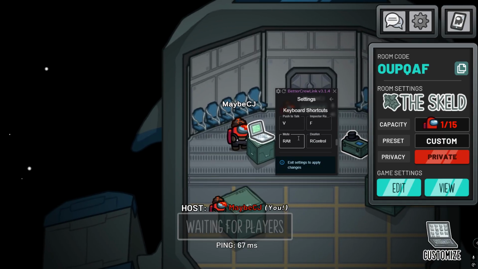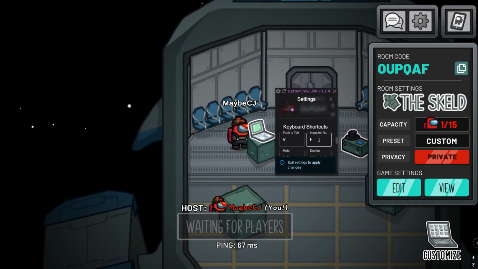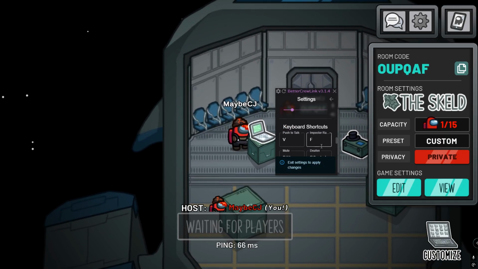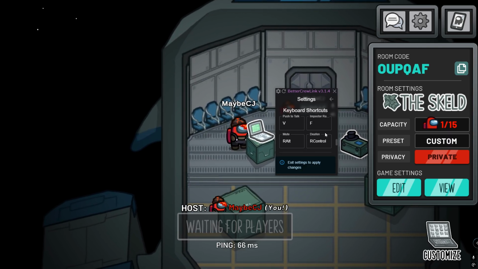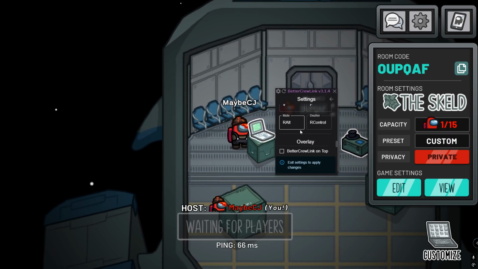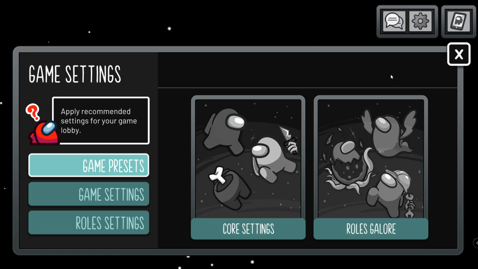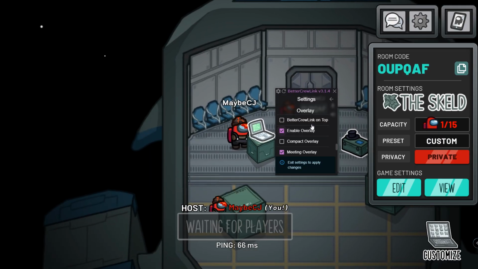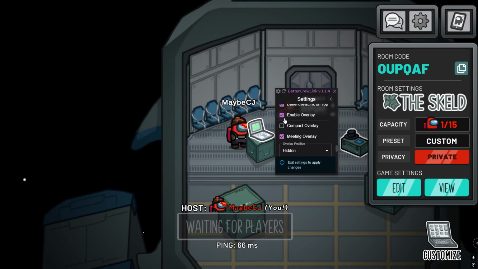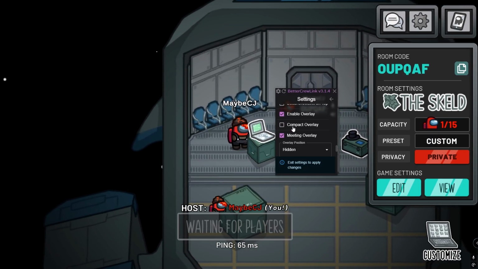That's the imposter. Push to talk, if you have turned that on, imposters can get a radio, which no one can hear. So you can just press F as the default. You can also mute and deafen yourself. You can enable the overlay if you want. Oh, whoopsies. So BetterCrewLink, yeah. You can enable the overlay if you want.